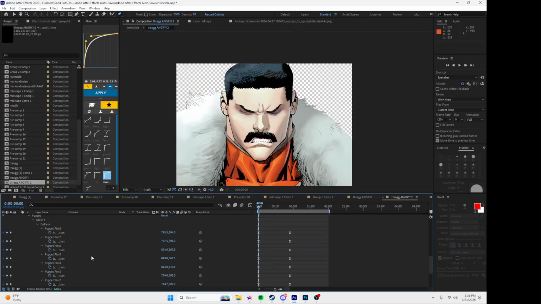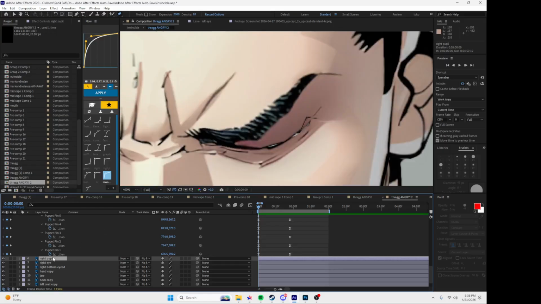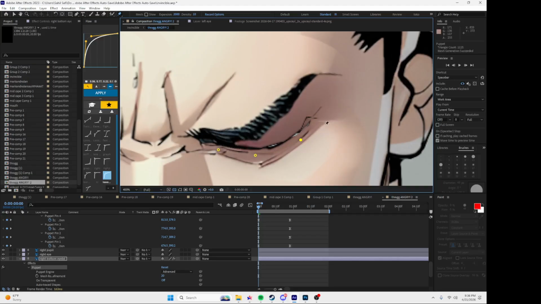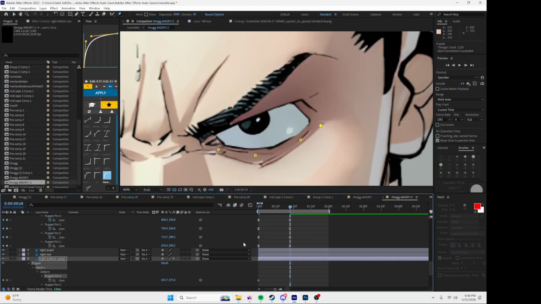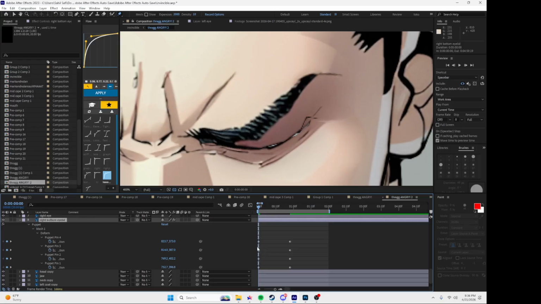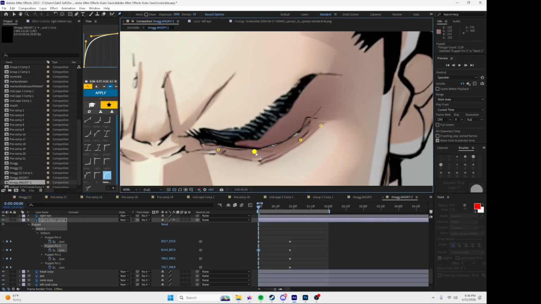Now we can animate the bottom eyelid. So boom, boom, boom, and boom. We keyframe this, link it up exactly. By the way, you should be using the same graph for every single one.